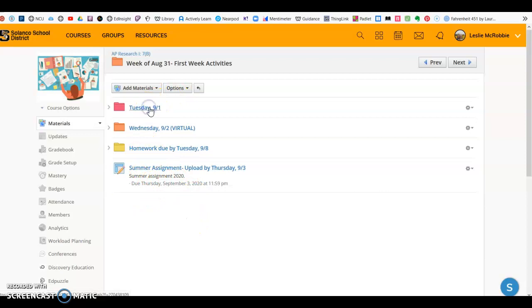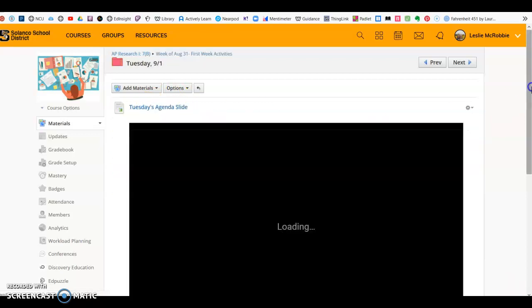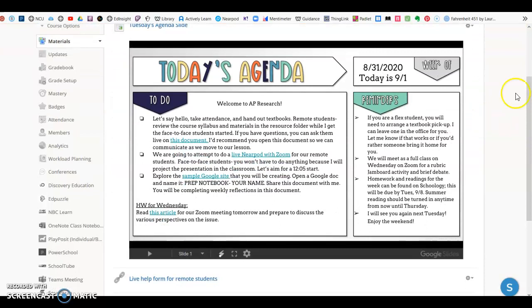So for Tuesday, you'll see that we have an agenda slide here at the top. It literally says exactly what we're going to do. It says we're going to do a live Nearpod with Zoom. Admittedly, I'm terrified of how this is going to go. And this is one example of things that have me afraid: the idea that technology needs to be working for this to work. And this is a Nearpod, which is basically like a live PowerPoint, and a Zoom so you can hear me talking. We'll see how it goes.